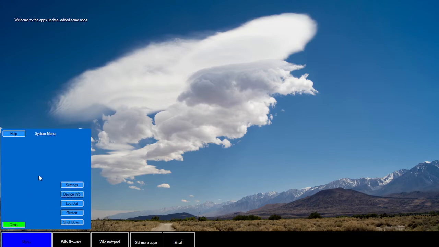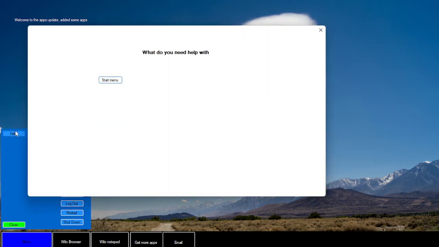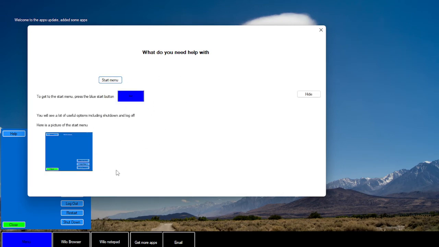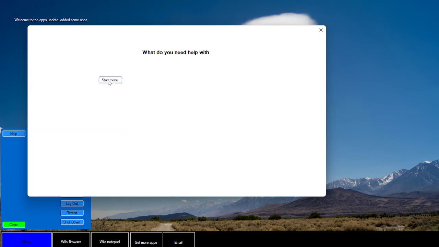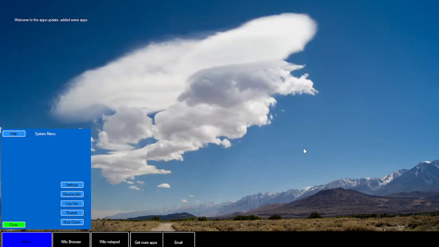So let's go over the menu. We've got a help menu as well, so a help window opens. Click the start menu and you can see all these, and this text appears. You can click hide to hide this. No more help menus are going to be here soon, hopefully. Guides, like say.